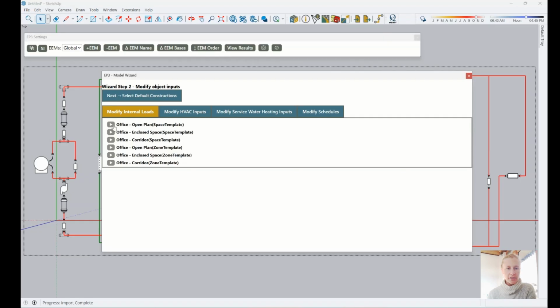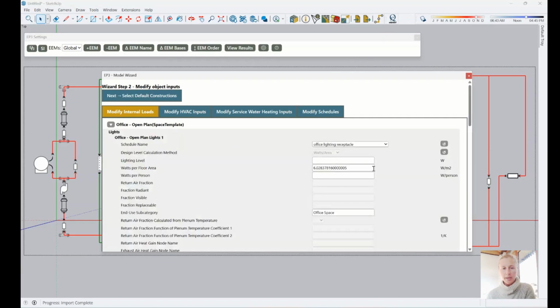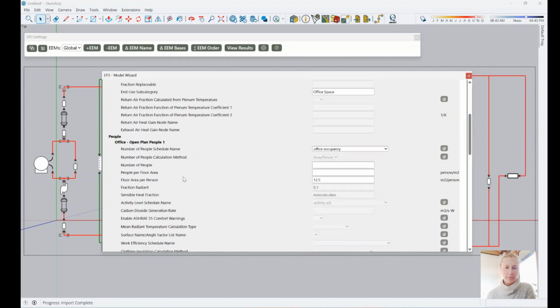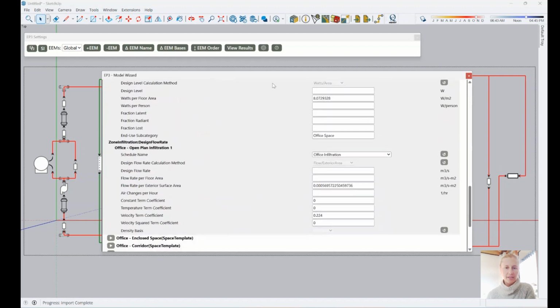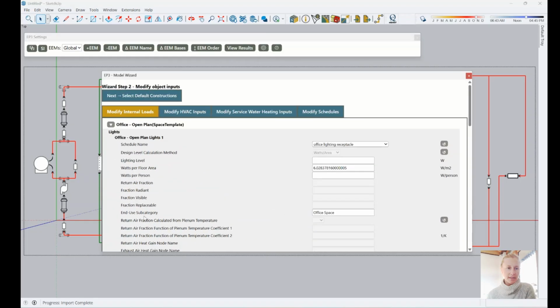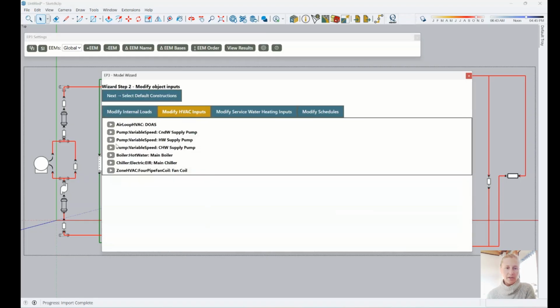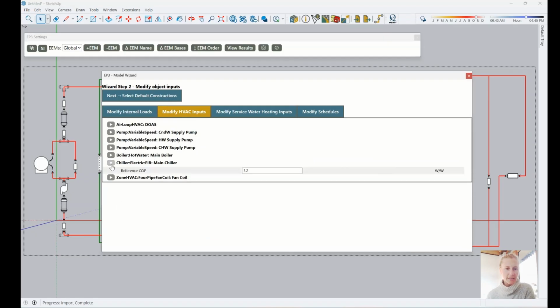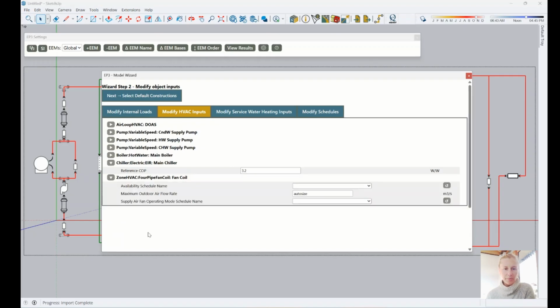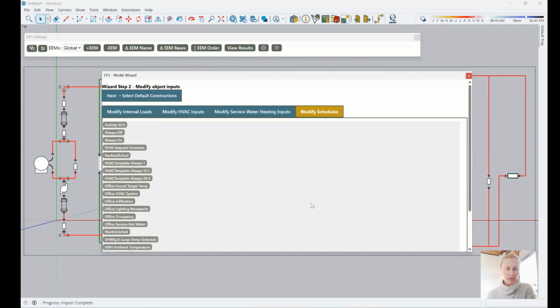Under modify internal loads, this allows you to modify some of the inputs for, say, lights, people, occupancy area, electric equipment, etc. We can also modify some inputs for HVAC systems, say a chiller COP, or maybe fan coil availability or outdoor airflow rates. We could also modify schedules, but at this point I want to leave everything alone as it was in the wizard and just continue, because the first thing we really want to do is draw our building geometry.